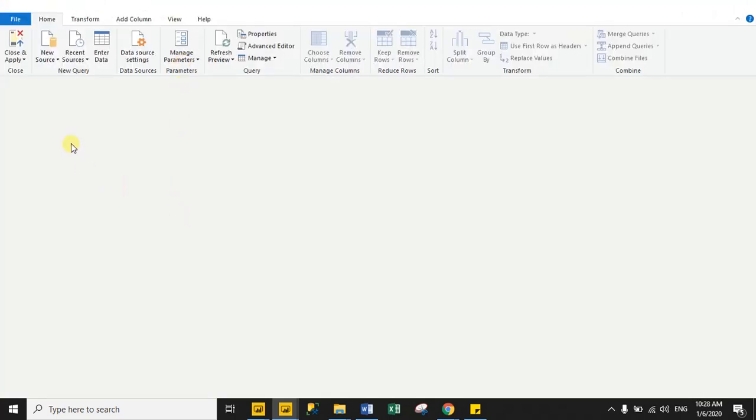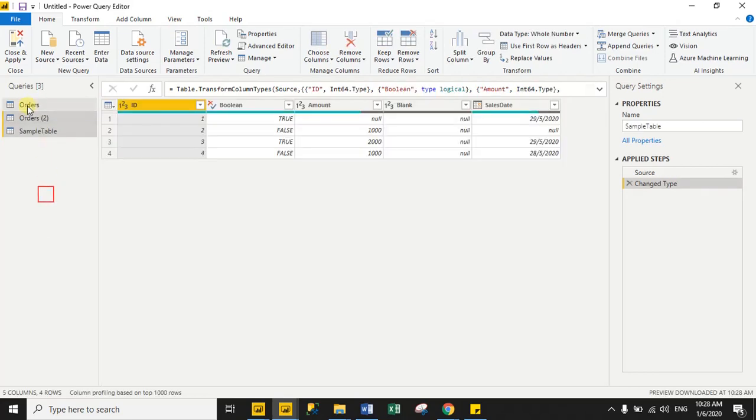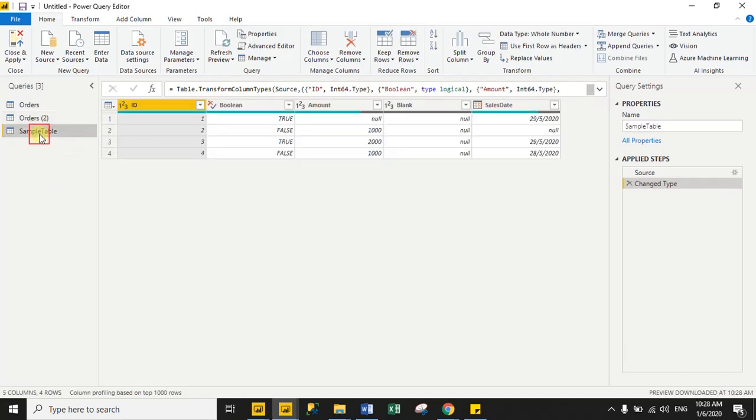So you can see here this is my second Power BI file, and right-click here and then click Paste. You can see here I already have the orders dataset, so that's why it created orders 2. And you can see here both datasets have been successfully copied from the first Power BI file to the second Power BI file. This is the orders dataset and this is the sample table dataset.